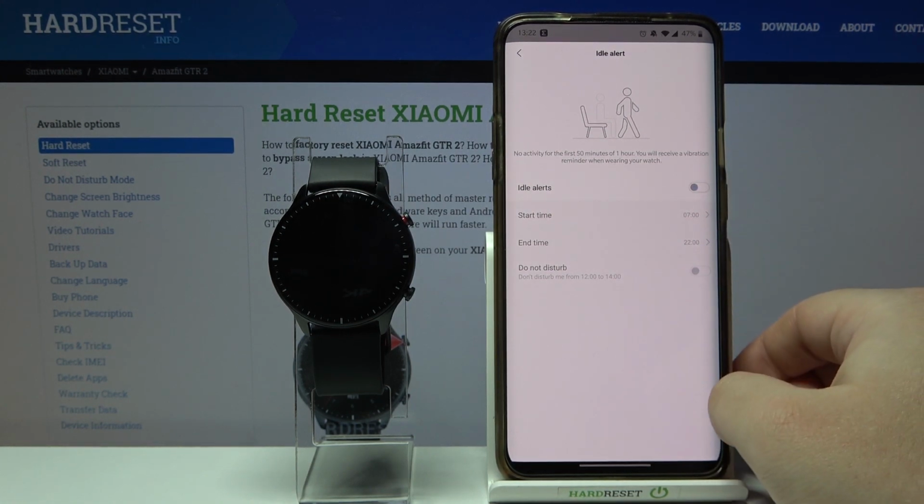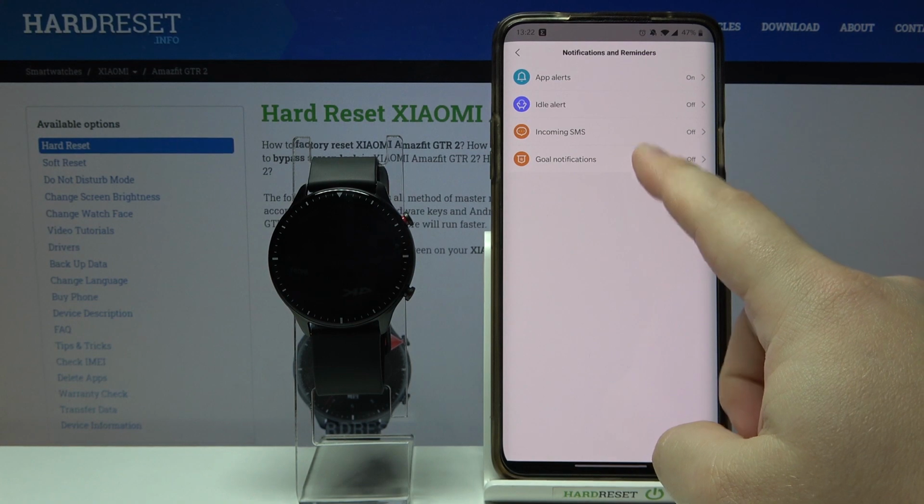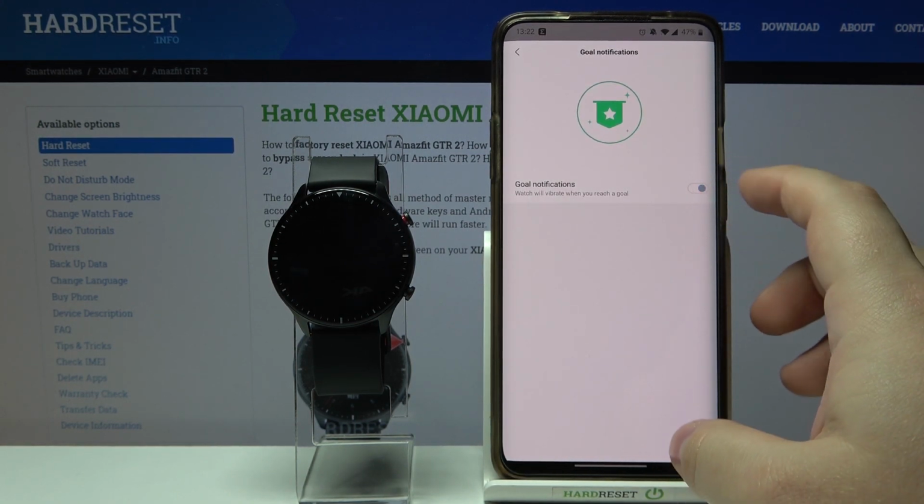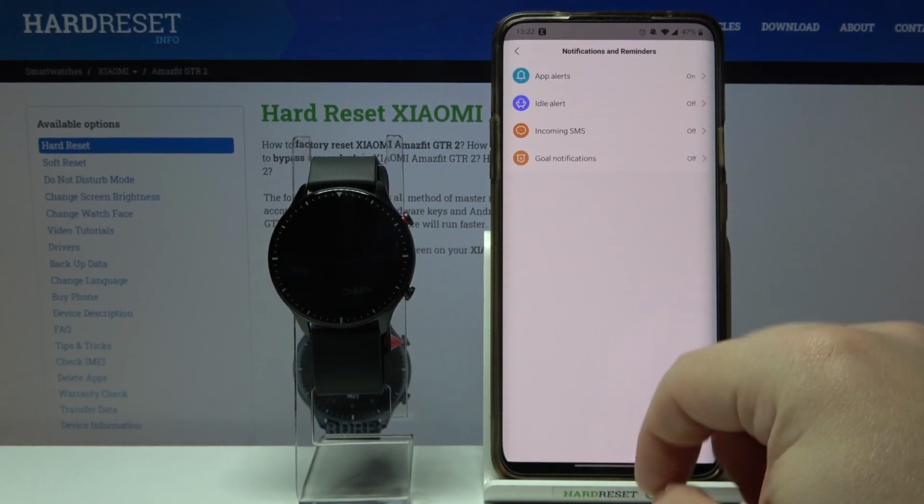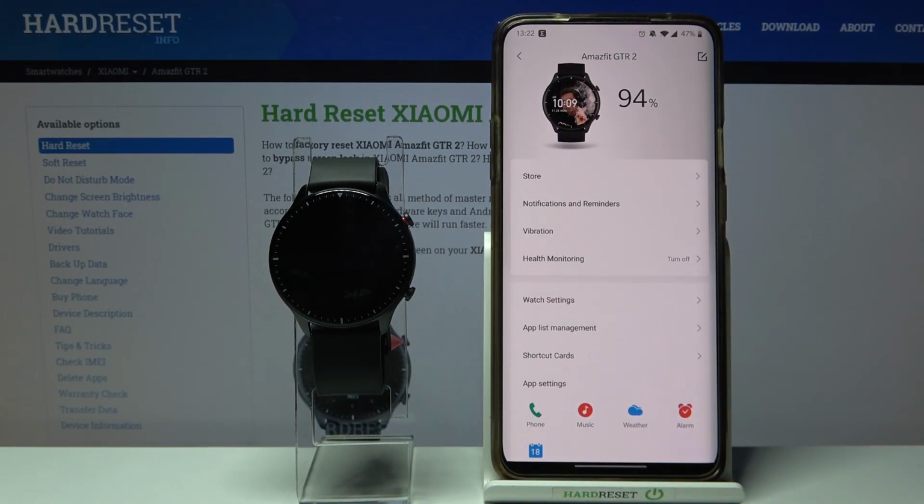Okay, let's go back to the Notifications and Reminders, and last option is Goal Notifications, and you can enable it and disable it right here. And that's how you enable the notifications on this device.